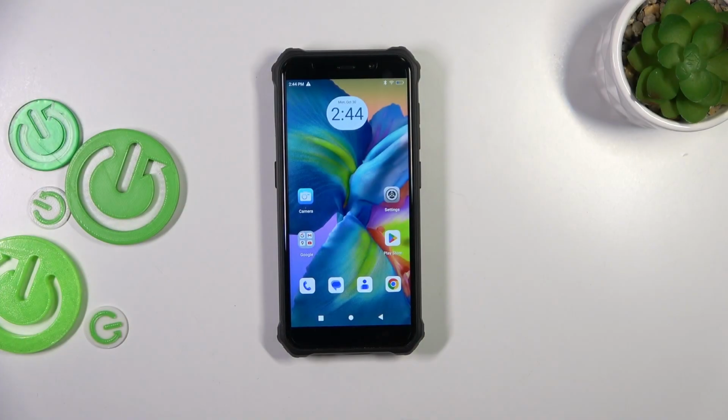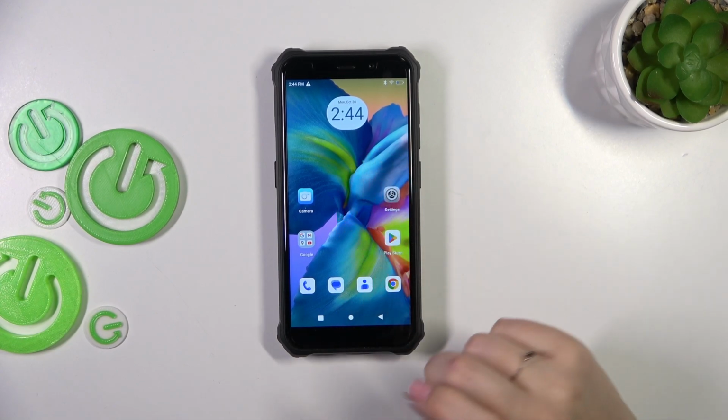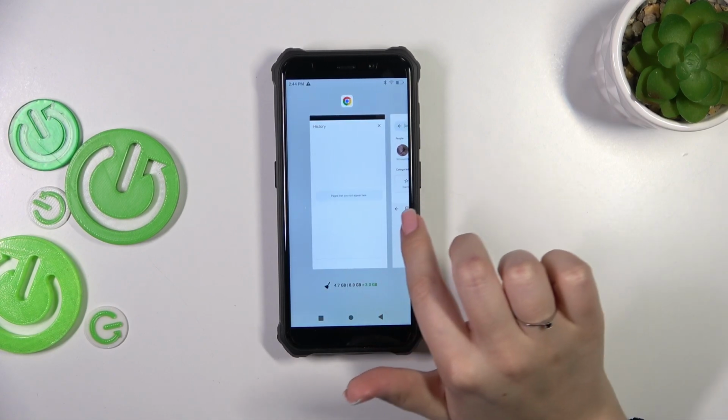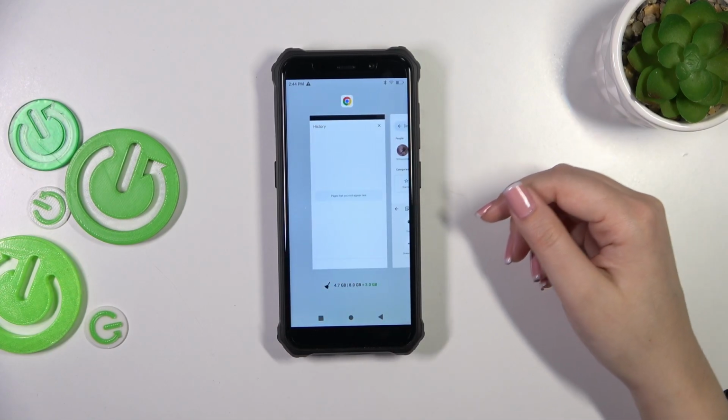First of all, we have to open the recents, and depending on what kind of navigation type you've got set, you can do it differently. If you've got the gestures, simply swipe your finger from the bottom to the center of your device, and if you've got the buttons, simply tap on this square icon. And as you can see right here, we've got the list of all apps which are opened in the background.